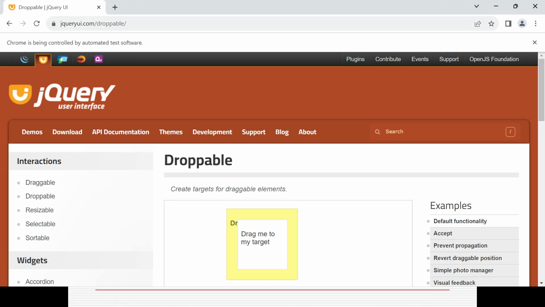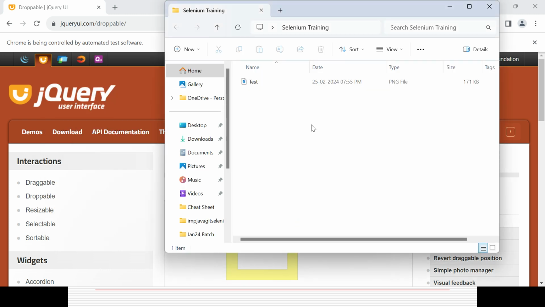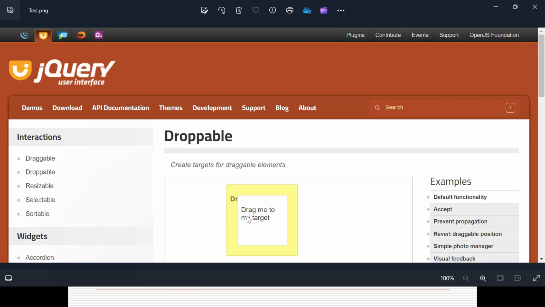So it will work, and apart from that, in the particular folder, test.png file will be generated after capturing the screenshot. Now you could see test.png file generated 25th February 7:55 p.m. Now if you open it, you could see the drag and drop after the screenshot is captured.